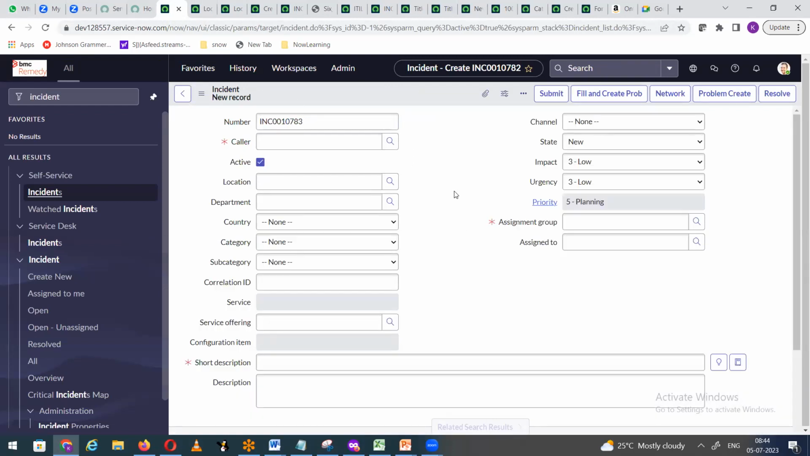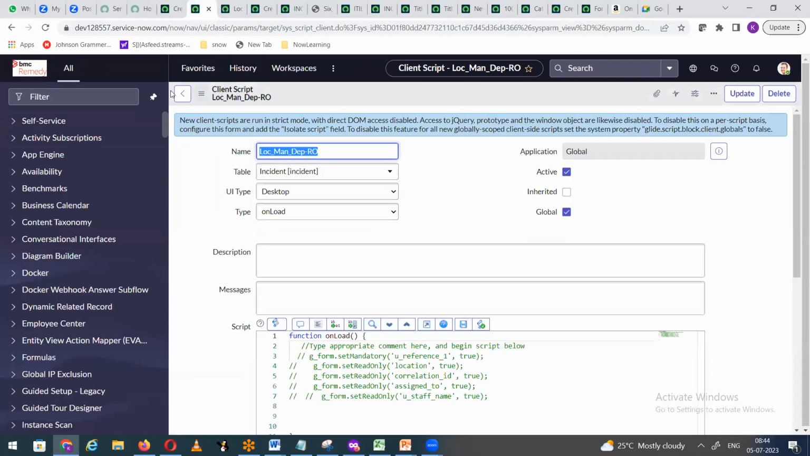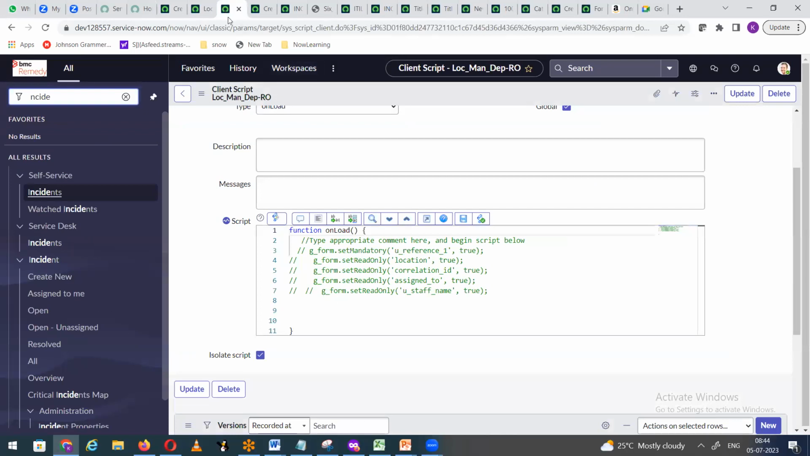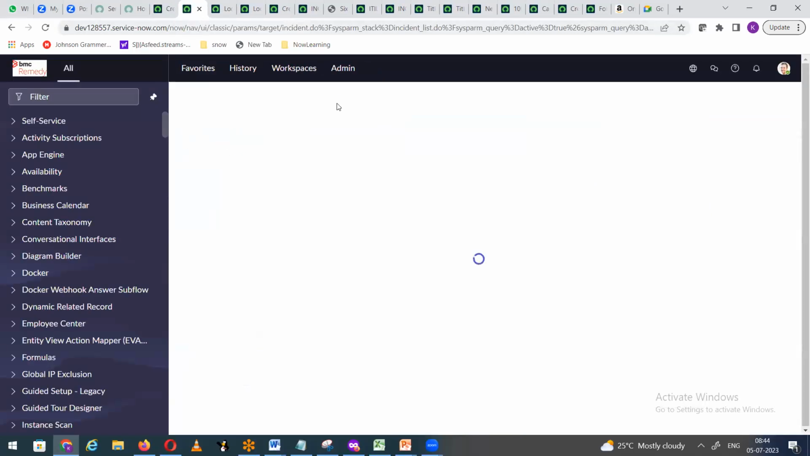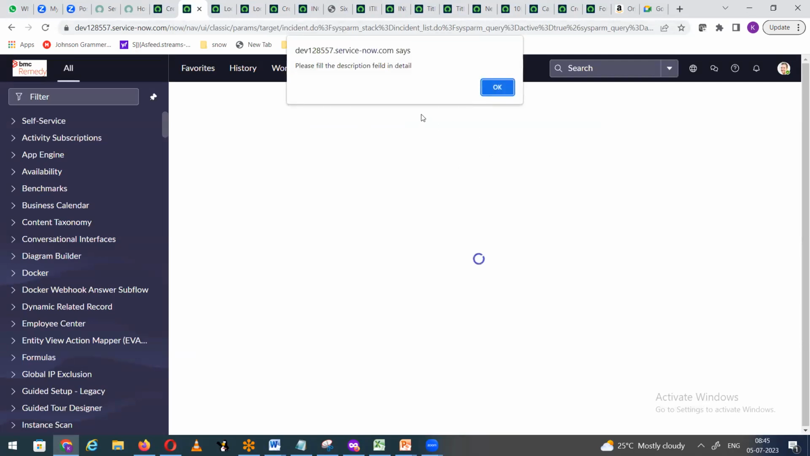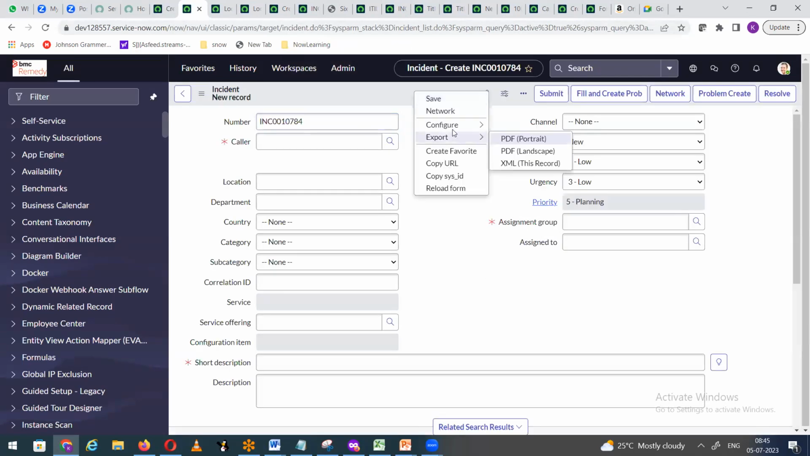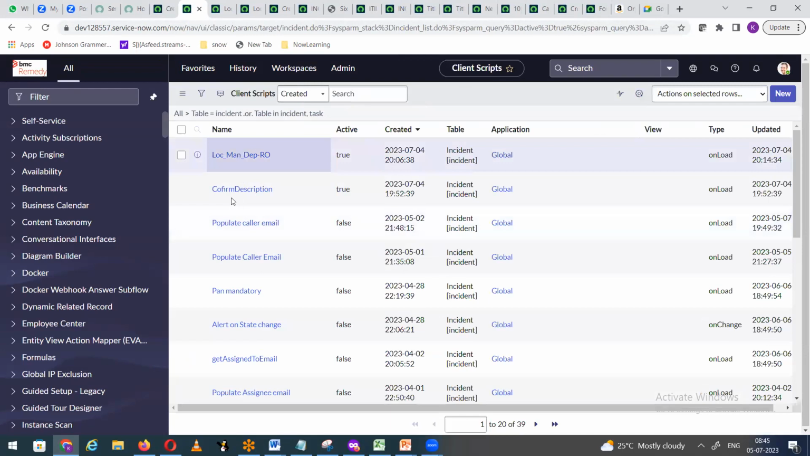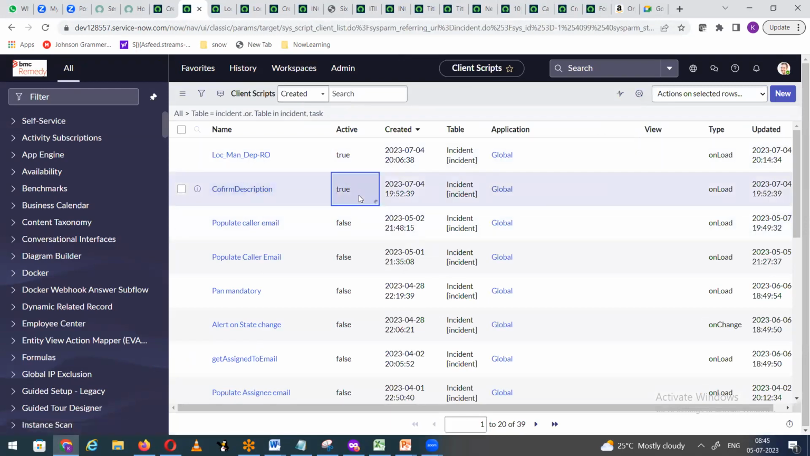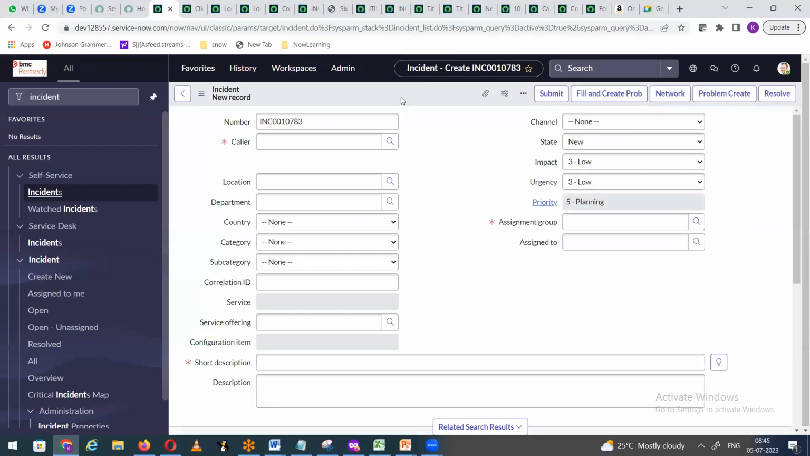Okay, nothing is there now. So I will delete the other functionality also, guys. Is that fine? Other functionality is like this: every time that pop-up message is coming, I want to inactivate that one also. Right click, go to configure client scripts. Confirm description. This one I will make inactive, because that means it will not run again. You can see, it will not populate the function again.